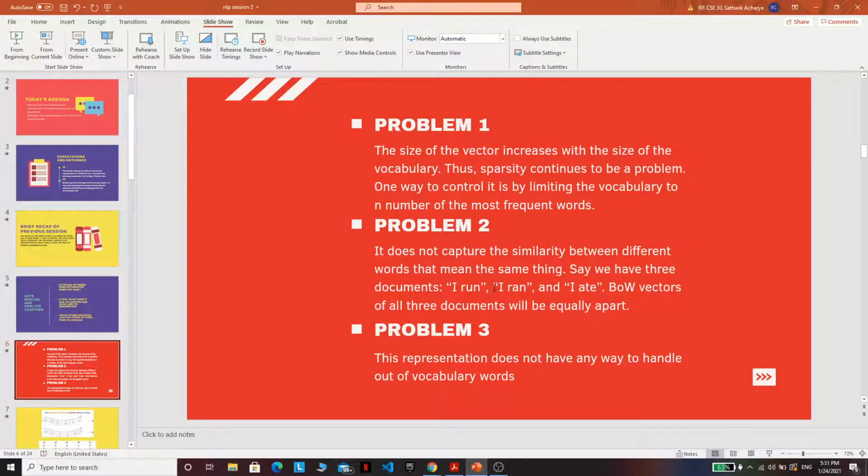moving on. The second problem is that it does not capture the similarity between different words that mean the same thing. Suppose we have 3 documents which say I run, I ran, and I ate. For all these, the frequency is obviously 1 for the word run, and even for ran it would be 1. But if you think about it, the message it conveys is different. There's the tense which comes into picture, and the word form. So if we use this model to, let's say, evaluate a particular essay, we would get it totally wrong because it's based on the wrong assumptions. And the third problem is that this representation does not have any way to handle out of vocabulary words.